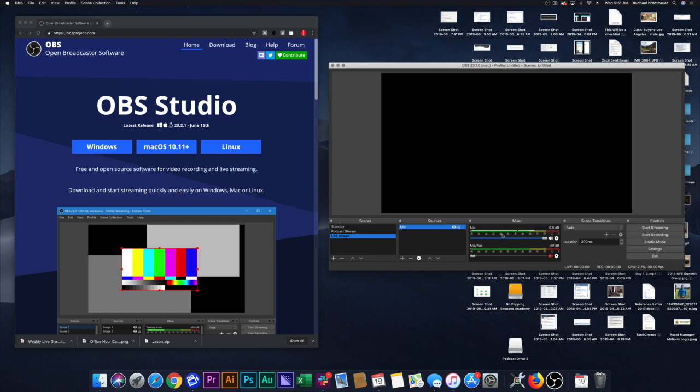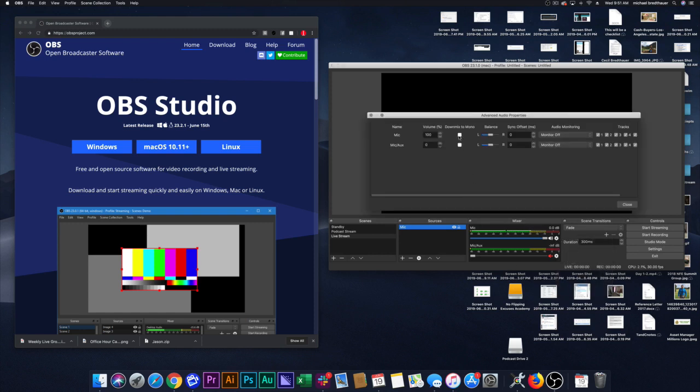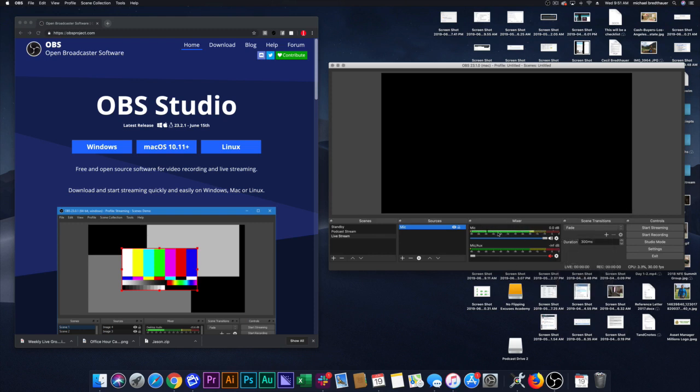Now, because I'm using this kind of 2-channel device, it's showing me on the left channel. I'm going to make an adjustment here to my advanced audio properties. I'm going to switch this to mono. And now you can see that it's picking up my audio, but you can still see there's no video, right? It's just picking up my audio. There's no video.